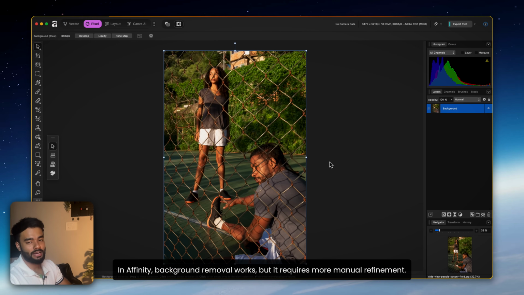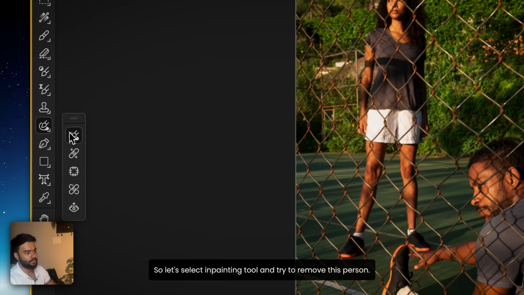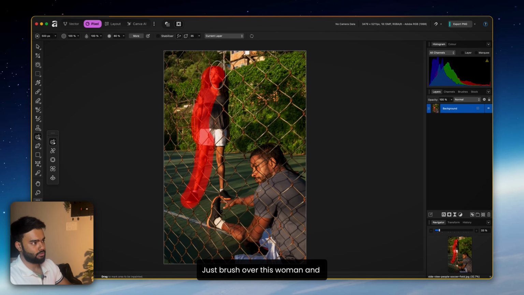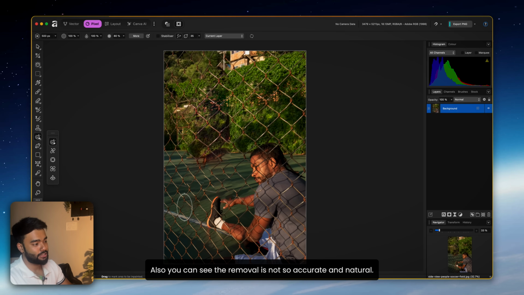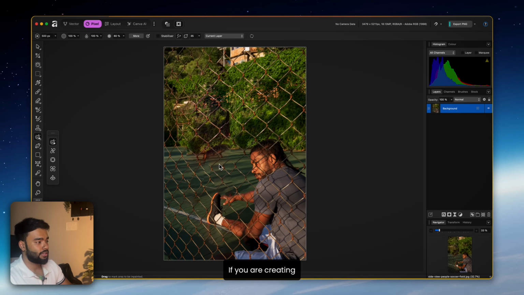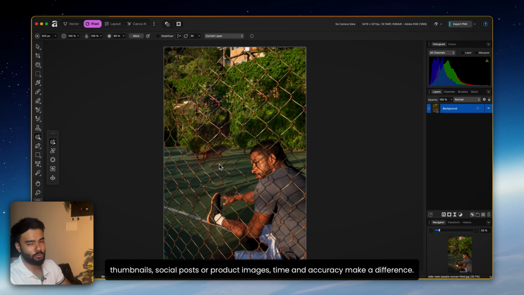In Affinity, background removal works, but it requires more manual refinement. So let's select the Painting tool and try to remove this person. Just brush over the woman and now you can see how it looks. Edges and detailed areas need more adjustments. Also, you can see the removal is not so accurate and natural. If you are creating thumbnails, social posts or product images, time and edge accuracy make a difference.